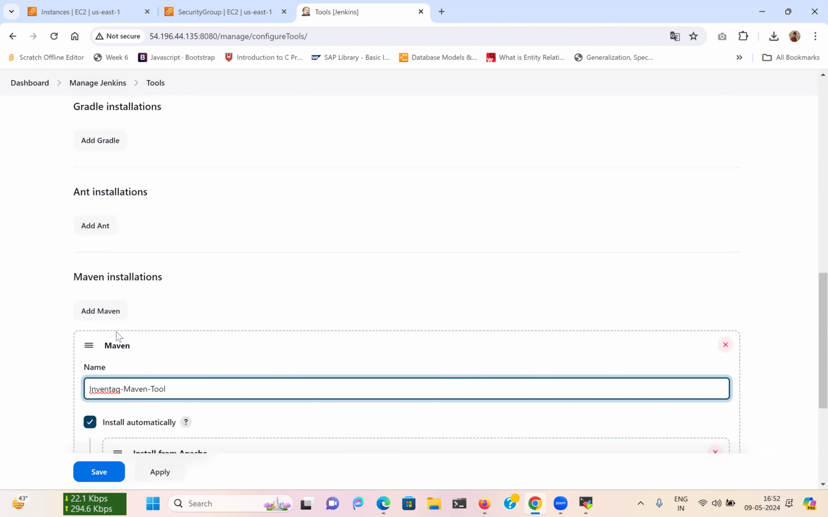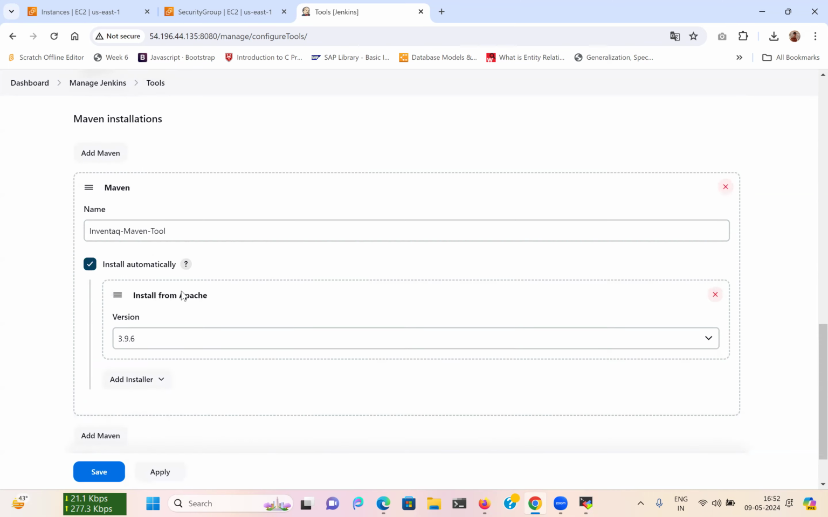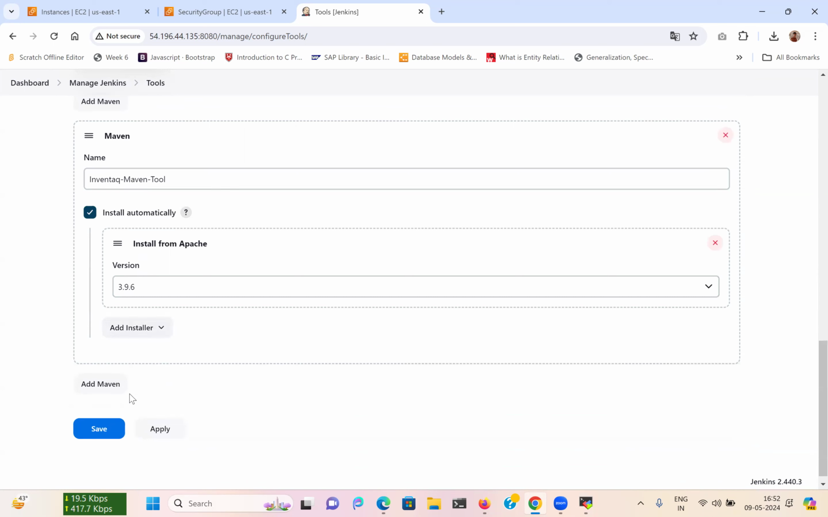And why is this Maven option showing here? Because the Maven plugin is installed. If the Maven plugin is not installed, it will not show this option. So, okay, my plugin is installed, and I have also configured the Maven tool. Let's save it.